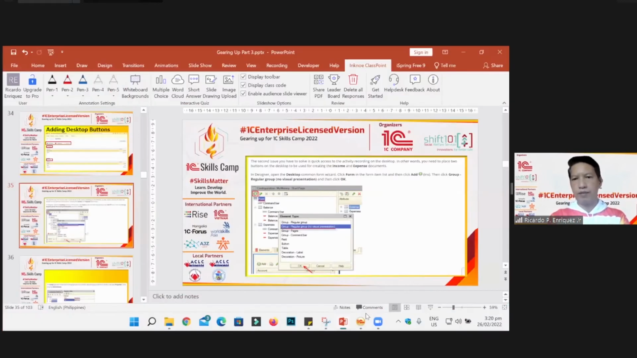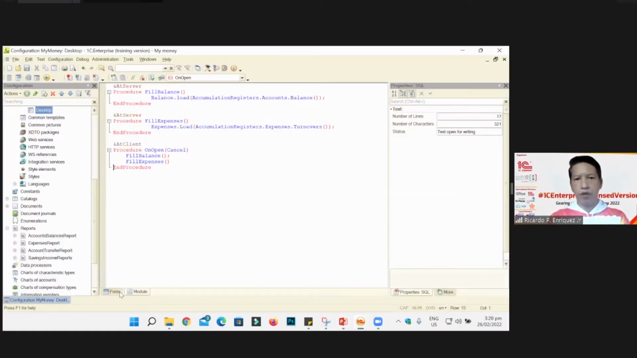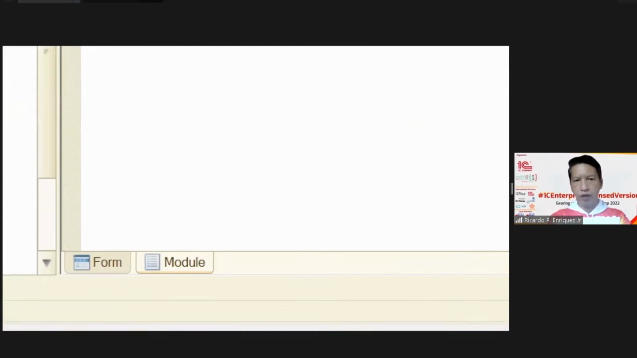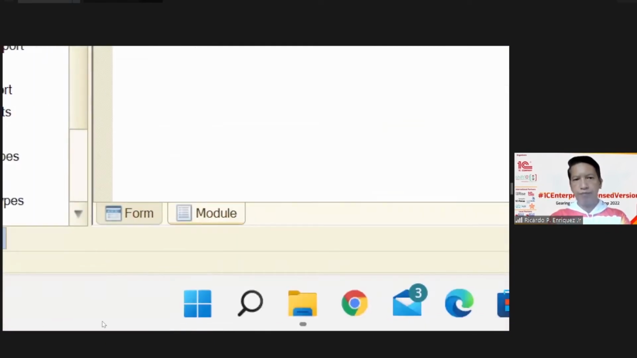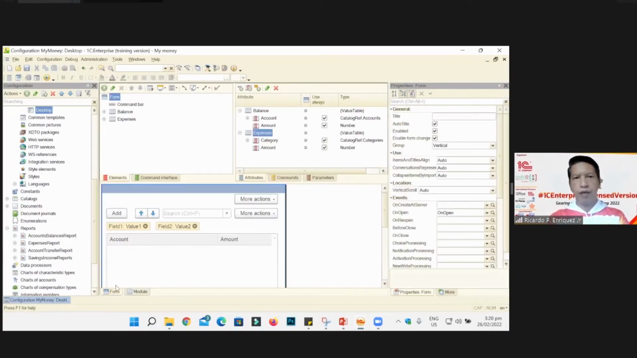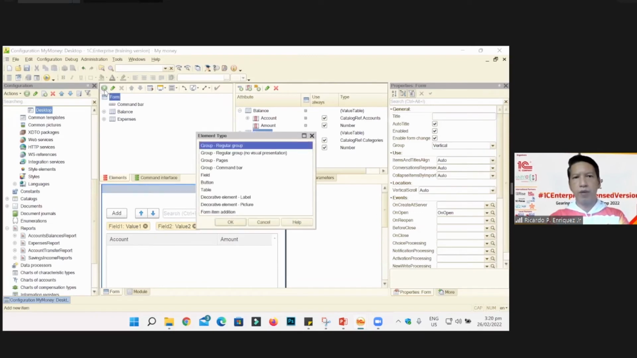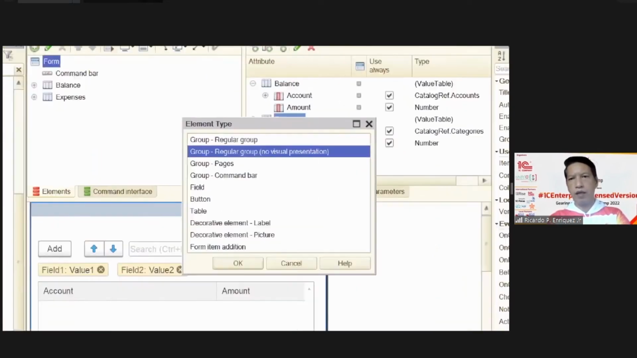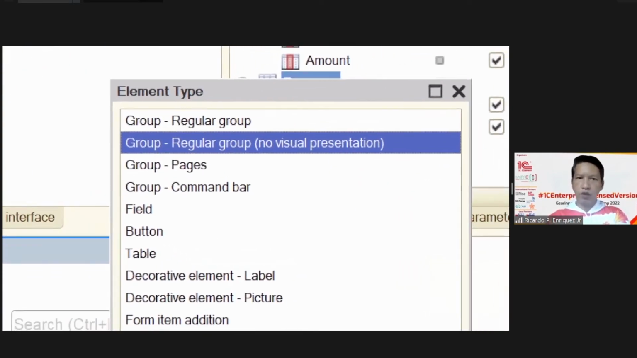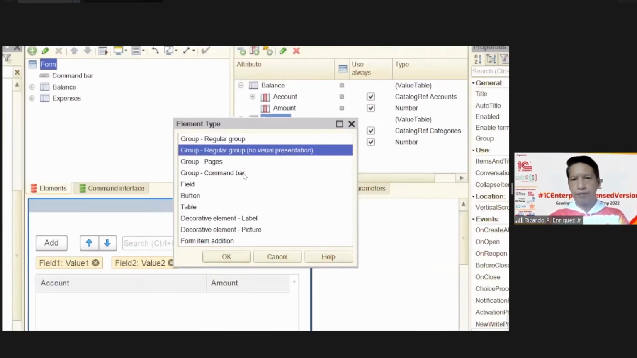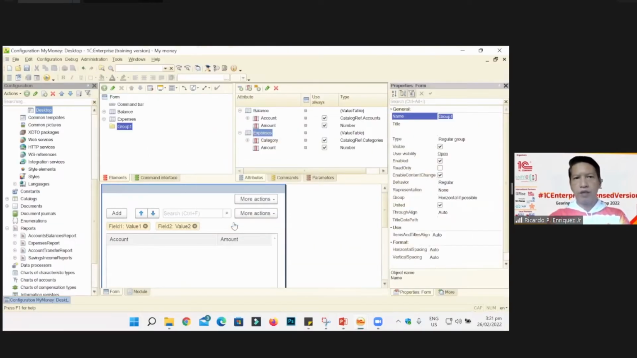So let us do that. Going back to the form, don't forget to click the form tab. Then we're going to click this button, and we need to add the element type, the one that we saw in the presentation: group, regular group, no visual presentation. Then click OK, and it will add Group 1 at the bottom.